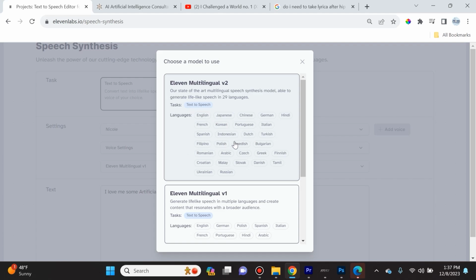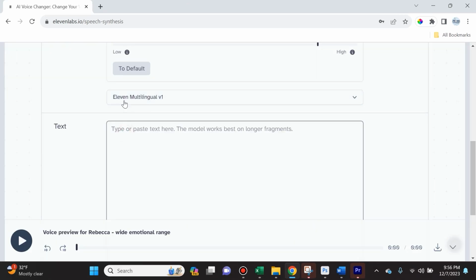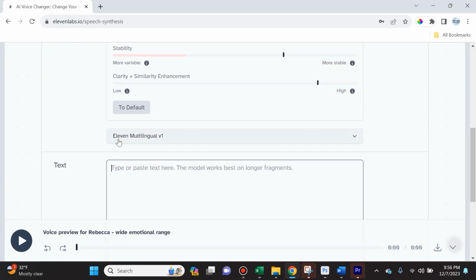Now, another thing to keep in mind is if you are working with one of these languages that you see here in 11 Multilingual V1, sometimes selecting 11 Multilingual V1 will give you better results than even 11 Multilingual V2, and I'll show you that in a second. So let me go ahead, type out some text, and then we'll see how it works on 11 Multilingual V1 and then 11 Multilingual V2.